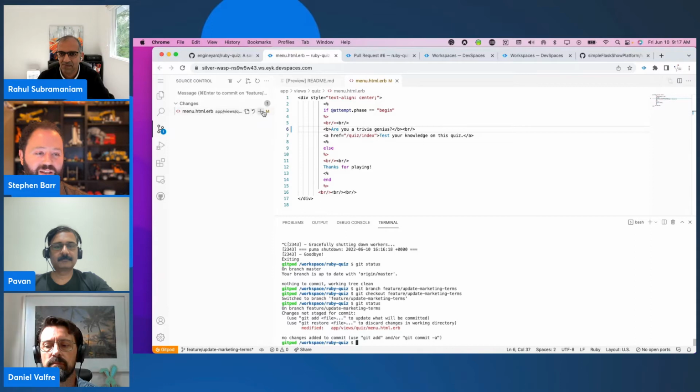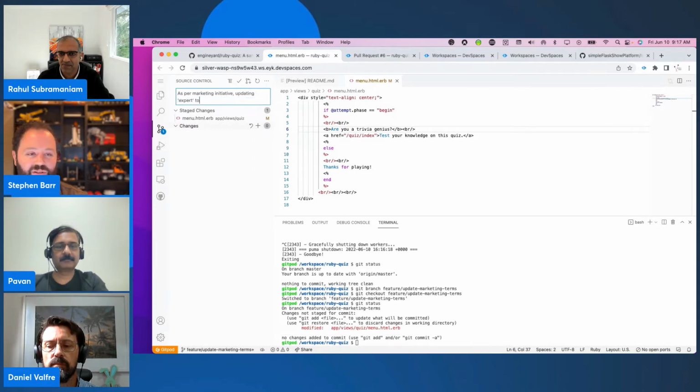So we can stage this file to be committed and then put our commit message right here. Let's do that. We can say, as per marketing initiative, updating expert to genius. And let's do a commit.